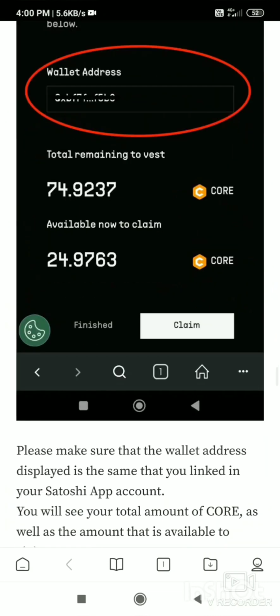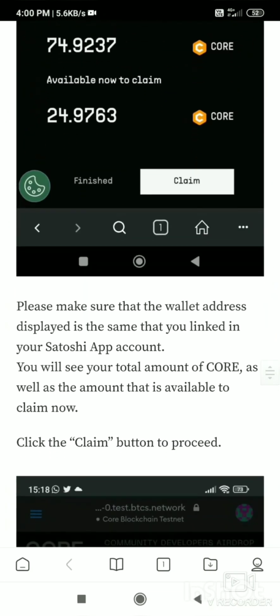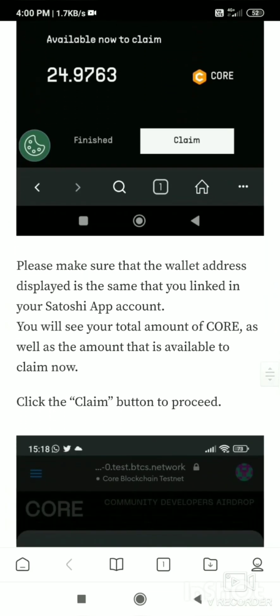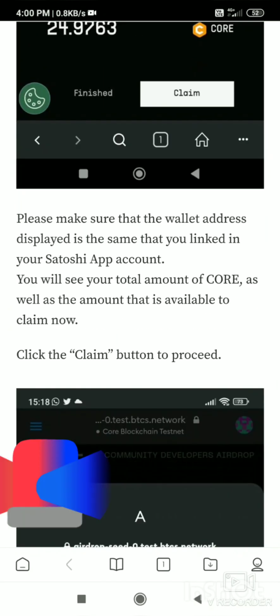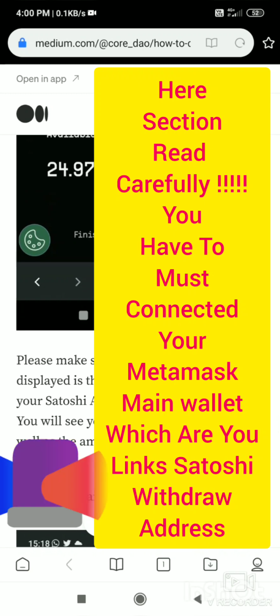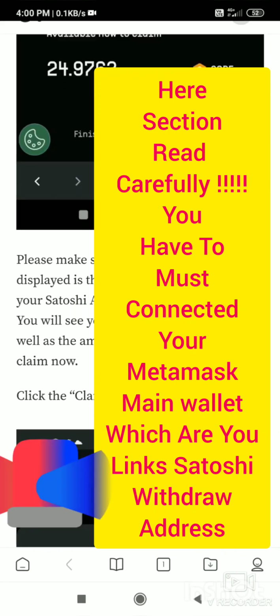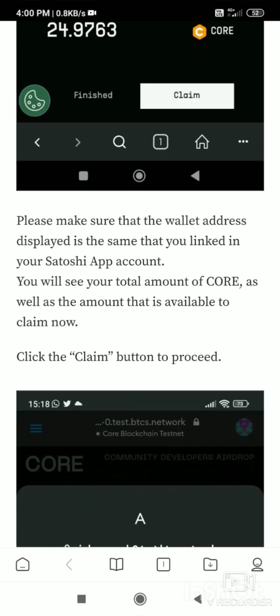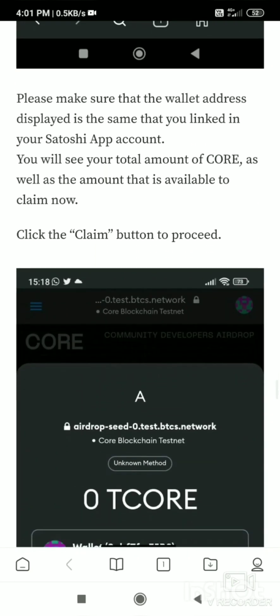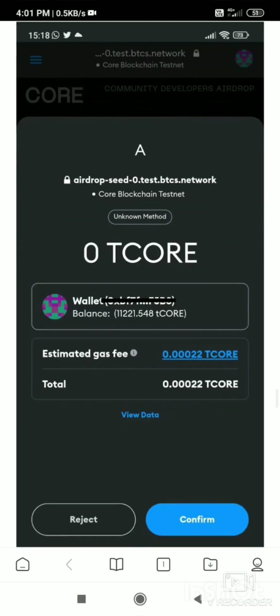Thereafter what you have to do, one minute, please make sure that the wallet address displayed is the same one that you linked in your Satoshi app account. When you confirm it, please check it will be the same as your MetaMask mainnet wallet. You will see your total amount of core as well as the amount that is visible on your claim now. Click the claim button to proceed.